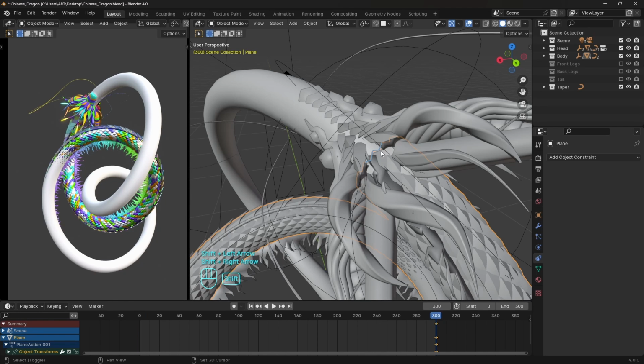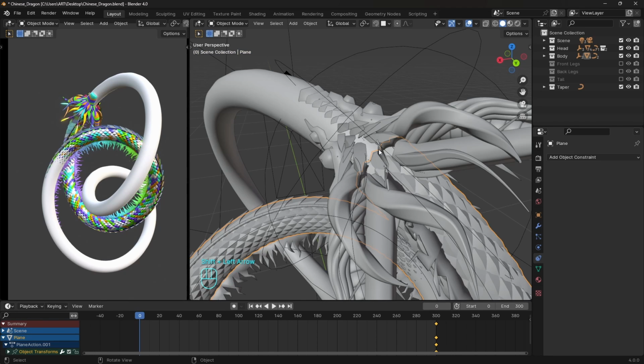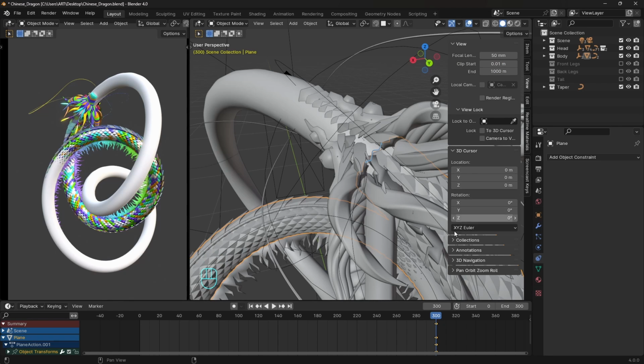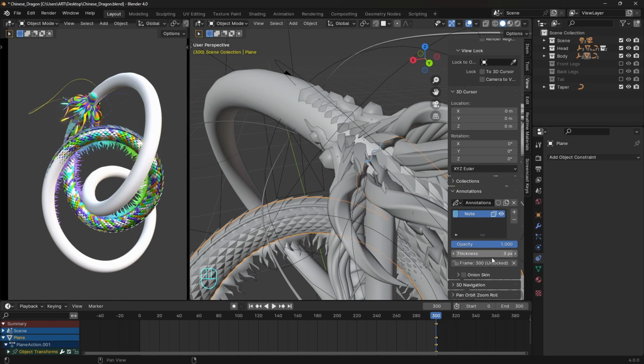The annotation now stays only on the frame that we added it, but we can lock it so it's visible on all frames. If we open the side panel under the View tab, we can lock the annotation to all frames.